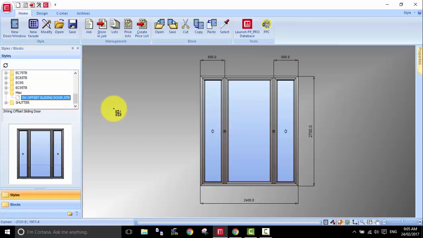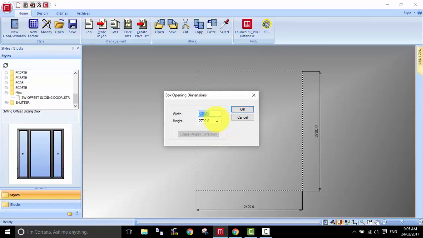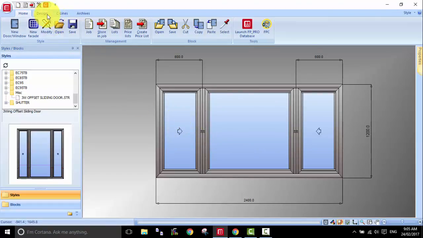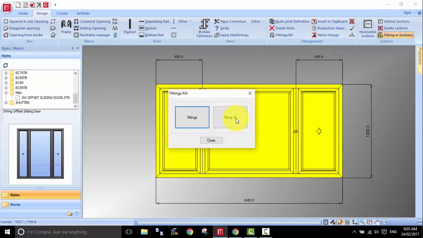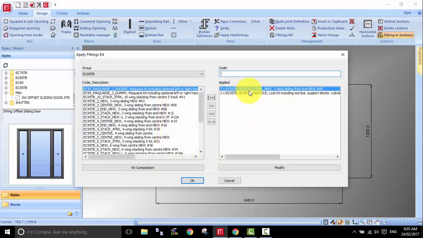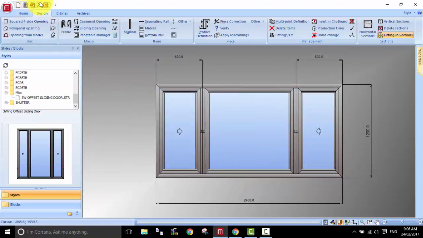So now if you want to modify the dimensions, I'd probably do a separate one for sliding windows, so you don't have to always change the hardware. So to do that, obviously you can go to modify, click on the dimensions, and then choose to change the height to, for example, 1200 for it. And then what you have to do is go back here and then change these fittings kits to the window kits.